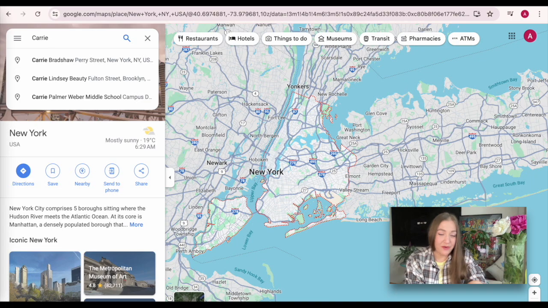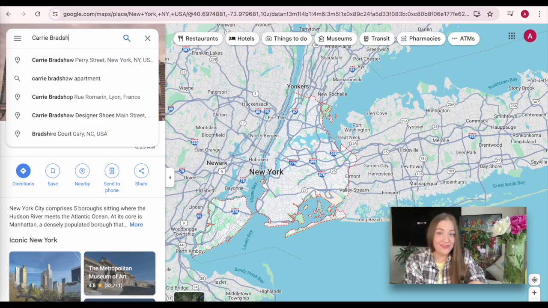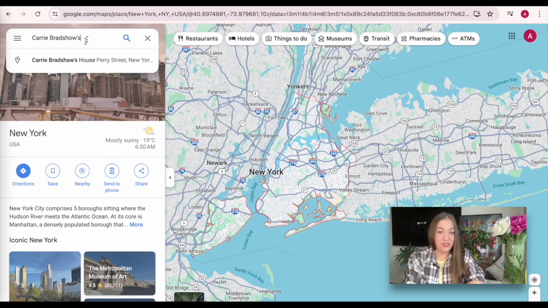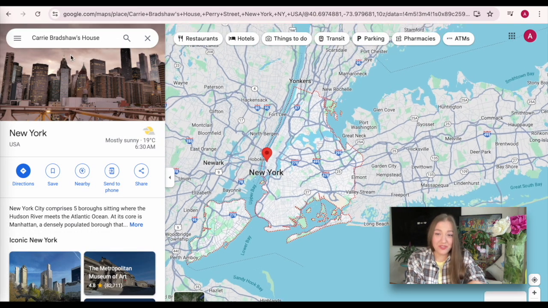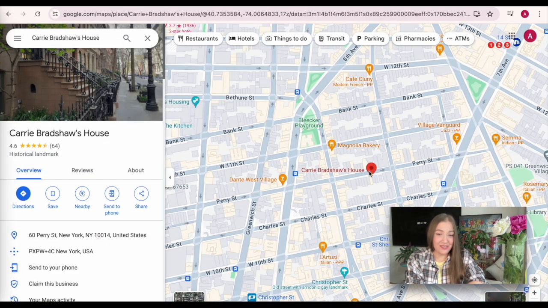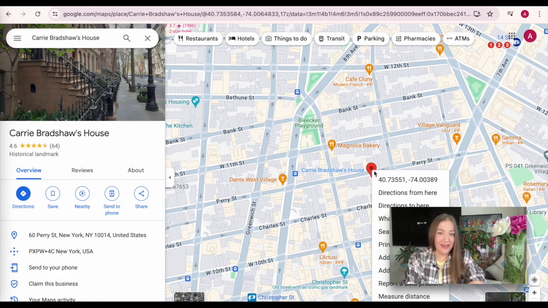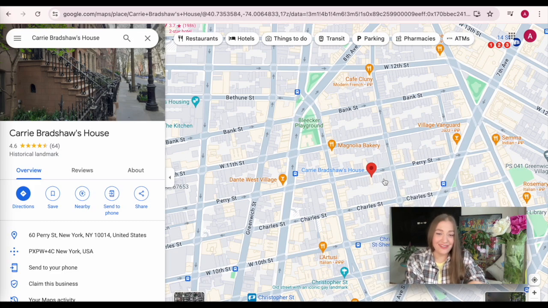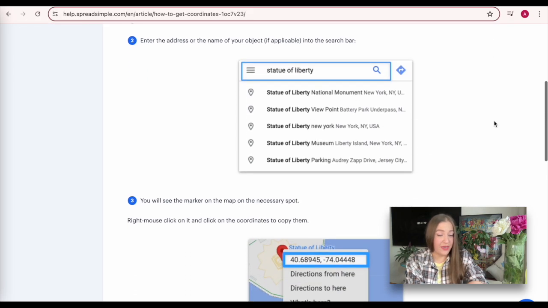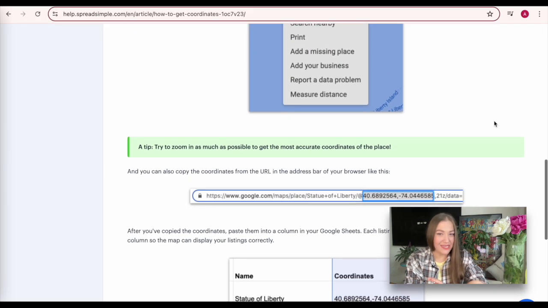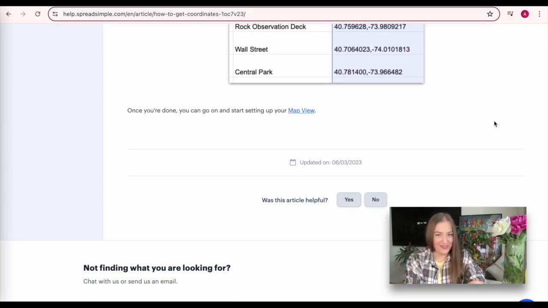Just open a map, for example Google Maps. Enter the address or the name of the object in the search bar and you will see the marker on the map on the necessary spot. All that is left is to right mouse click on it and click on the coordinates to copy them. On the Spread Simple help page, you will find a detailed step-by-step guide explaining the whole procedure.